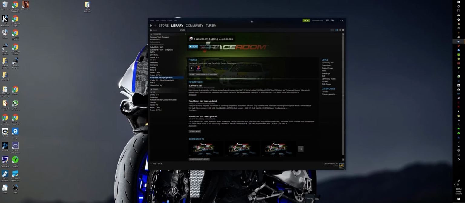I did overclock my RAM to 1833, but somehow my motherboard wouldn't let me overclock my CPU, so it's still running at 3.4 gigahertz. So anyway, let's dive on in and I'll show you some settings here that I have.